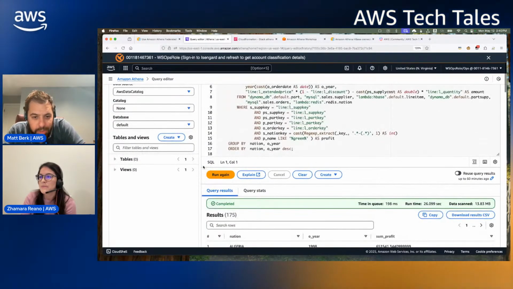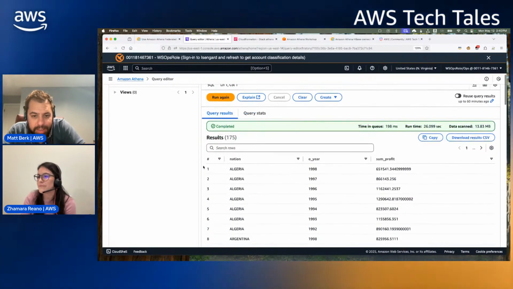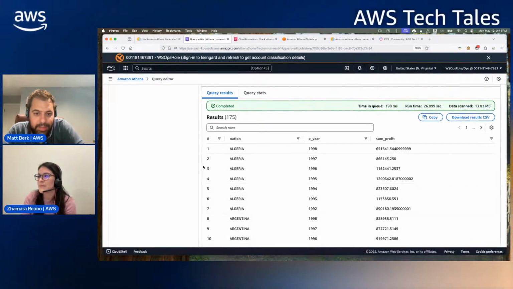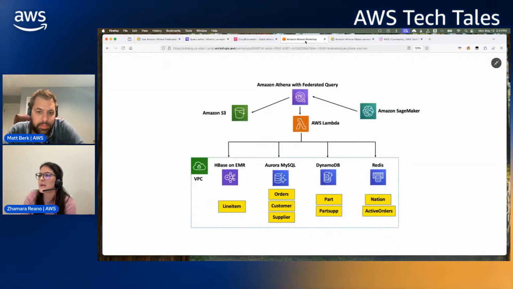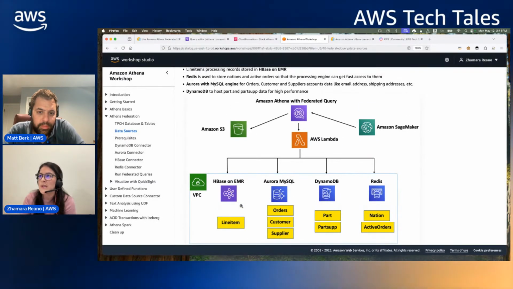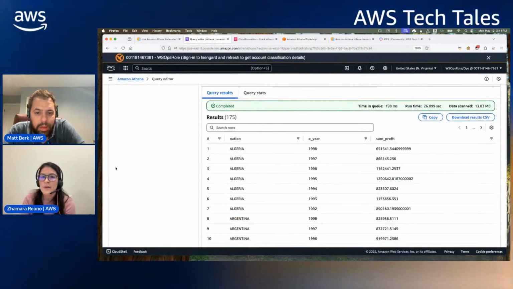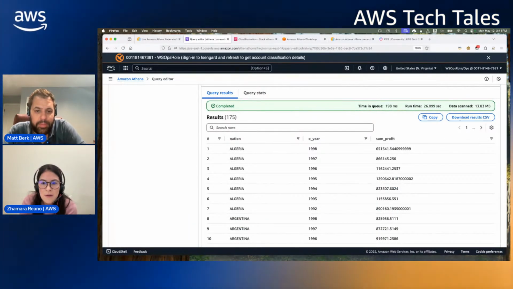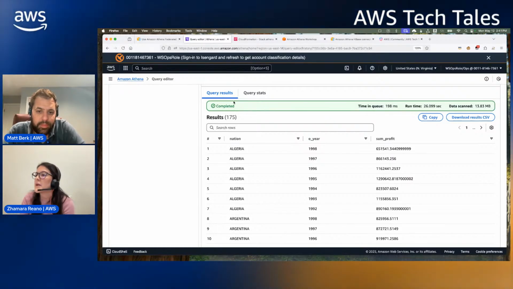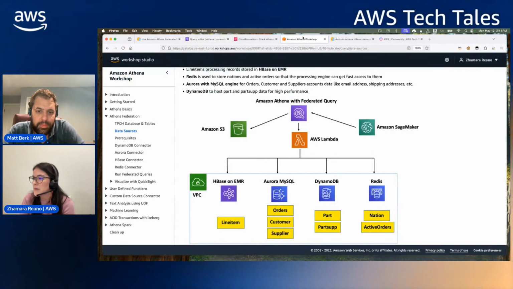Yeah, because we saw the nation was in one place, and this probably is in a different place. Yeah. So if we go back, nation was in Redis. Dynamo had part and partsupp. Aurora had the orders, customer, supplier. HBase on EMR had the line item. So it's like different data residing in different connectors. Then where is it getting the profit, the sum profit from? The profit, let me see. So orders, customer, supplier, part.